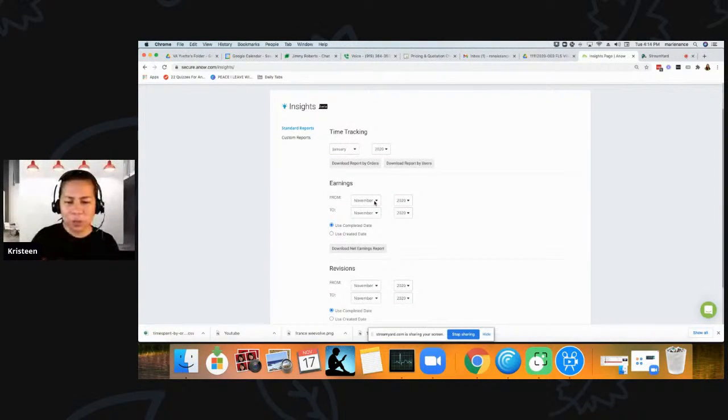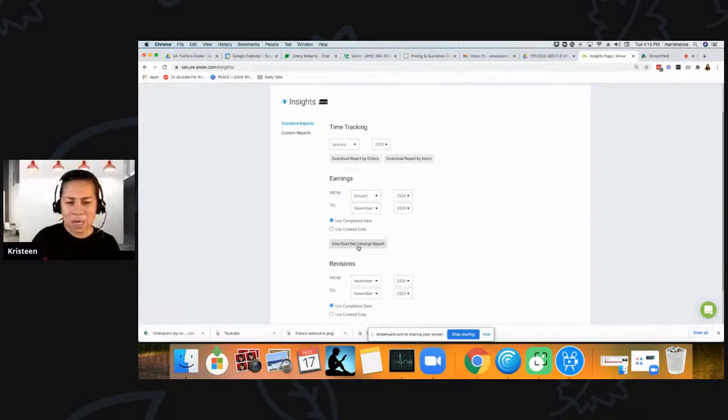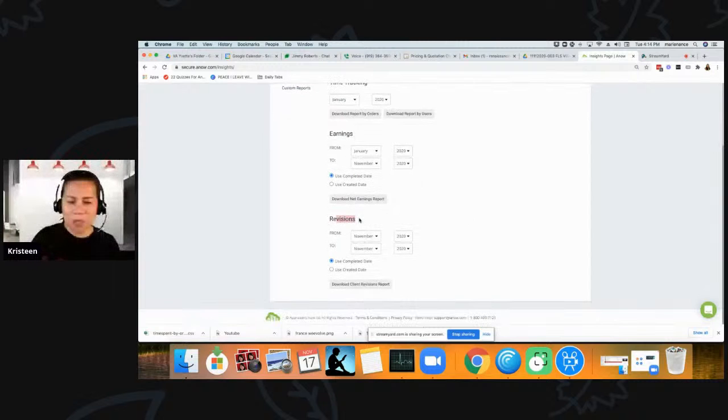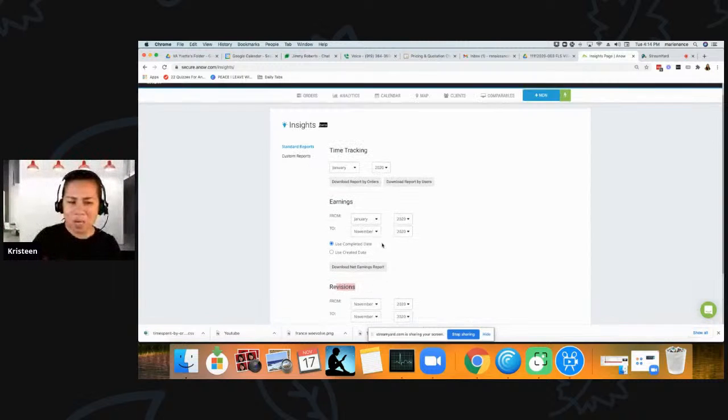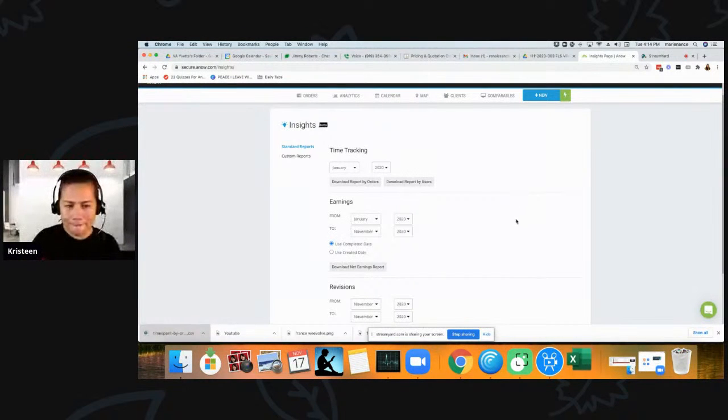But if I want to use a specific time, for example, January to November, I could download the net earnings here. If I want to go on revisions, what revisions have been made, here is just basically time tracking. So if we open that file that I just downloaded for January, this is a CSV file, or like an Excel sheet. It's a sheet. And you will see the standard reports, which have been done for January only, I believe.